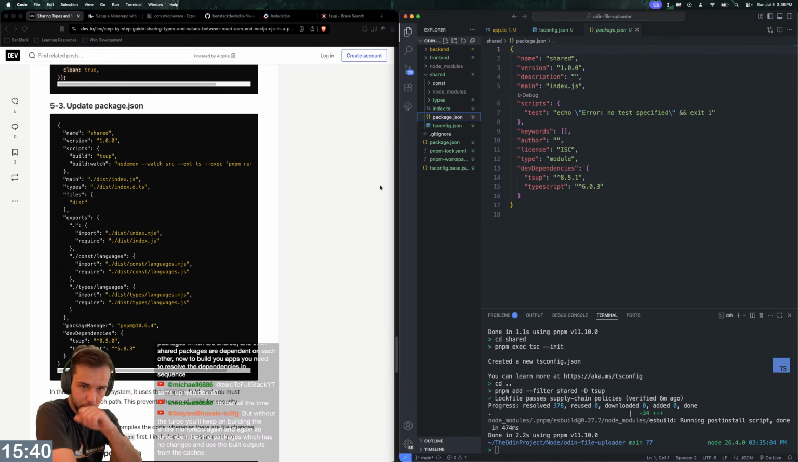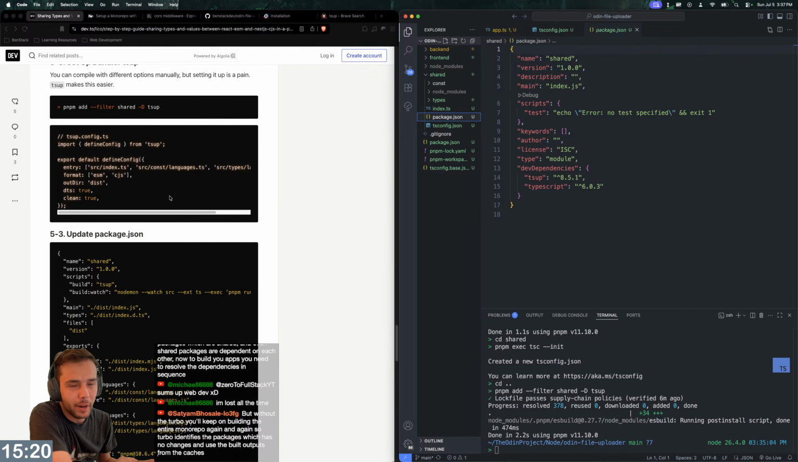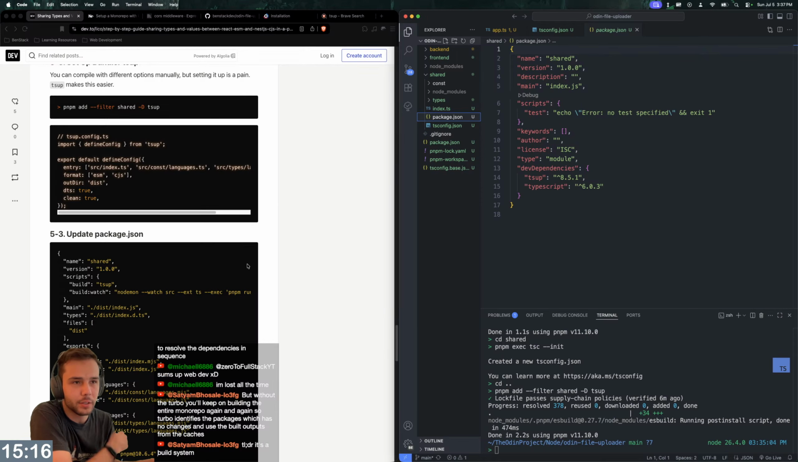Oh, I see. So without Turbo, you'll keep on building the entire monorepo again and again. So Turbo identifies the packages which have no changes and uses the build outputs from the cache. Oh, okay. I will take a look. Satyam, I'll do my due diligence and read it off stream because I feel like on stream it's too distracting to actually fully understand. But I kind of am getting it now. I kind of see what it is. It's a build system. Yeah. Okay, so then you don't have to build every single thing independently. That kind of makes sense. I got you.